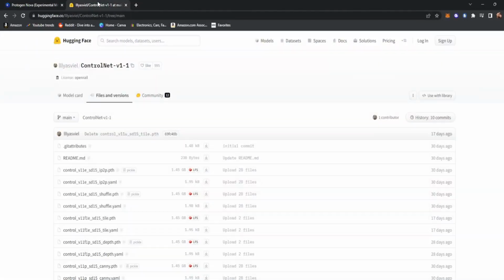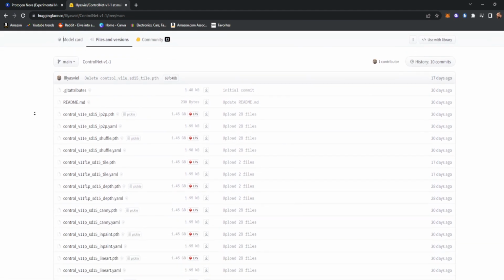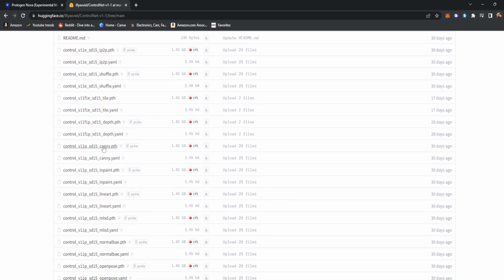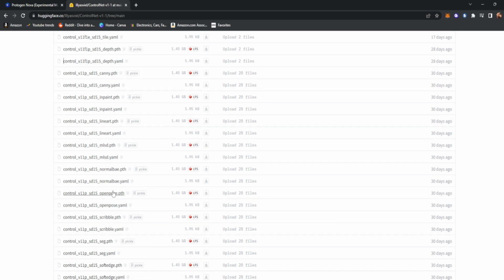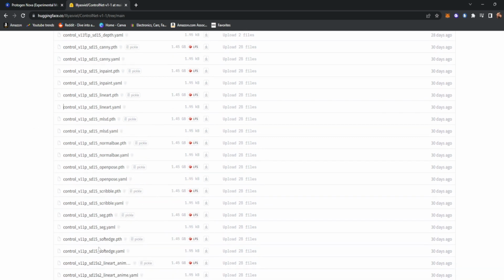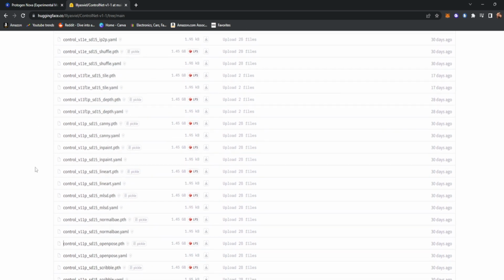Let me go ahead and open that here. It's going to take you to this right here. Each one of these is a model. You can see the size and the option to download them right here. We're going to go ahead and grab the one called canny.pth. Make sure you're not grabbing the .yaml. You want to grab the .pth. So we're going to grab canny.pth and openpose.pth. Just for the sake of this tutorial, you can definitely mess around with all of these.